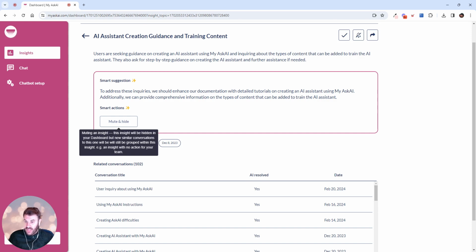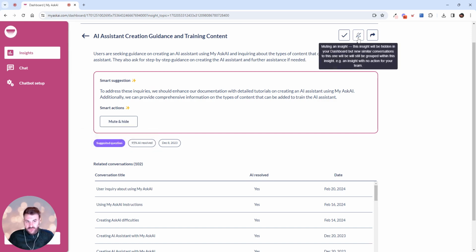What we can then do is we can choose to mute and hide this. So if we're happy with the level of documentation, we see the AI resolve rate is very high, we might want to mute and hide this. And we can do that also through using this mute button here. Or we can mark it as done.